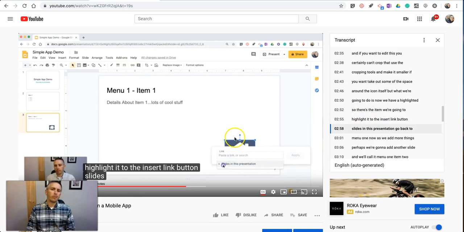So that's how you can adjust the captions and access the transcript for videos that you find on YouTube.